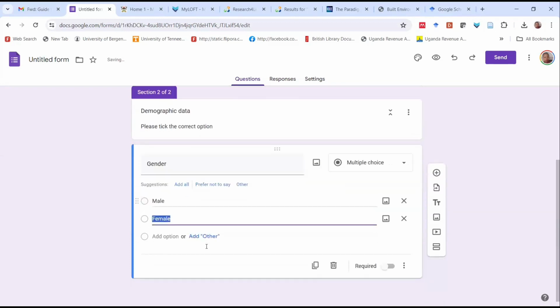It comes automatically. And then if you want all your respondents to answer this question, you make it a required question. So you click here. So that is required. So they cannot submit the form unless they have answered this question. So you can duplicate.